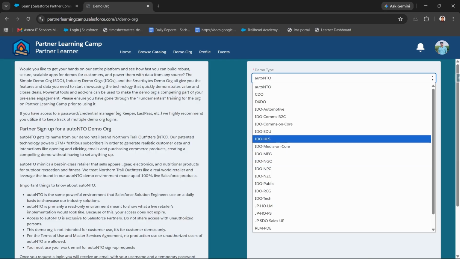Each template is designed to showcase a specific product, cloud, industry solution, or business use case. Maybe some demo orgs focus only on Sales Cloud, maybe some are designed for Service Cloud, maybe some are for Agentforce and AI capabilities, maybe some are built for industry clouds such as financial services, healthcare, manufacturing. Others may contain pre-configured data and business scenarios for specific customer demonstrations.